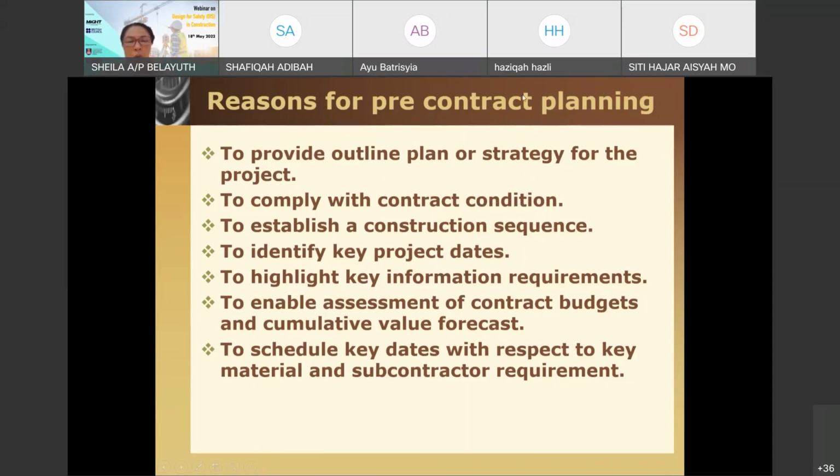Okay, so obviously once you have won over the contract, you need to know the strategy, you need to know what needs to be done. So you need to establish the construction sequence, what comes after another, and what subcontractor, what supplier, what material would come when. So you can see that actually pre-contract planning is pretty comprehensive. It's quite complex, comprehensive. Okay. So you identify key project dates. Okay, so key information requirement. You will be able to do assessment of contract budget and cumulative value forecast. So this one we will actually do in chapter 4 towards the end. Okay, so you know what is cumulative value forecast.